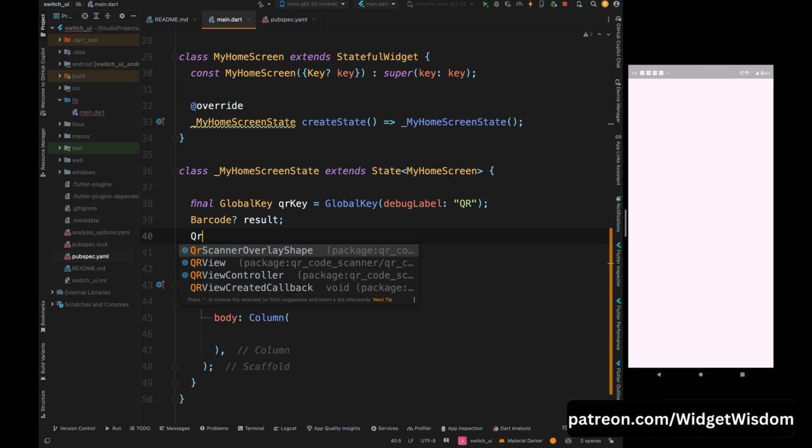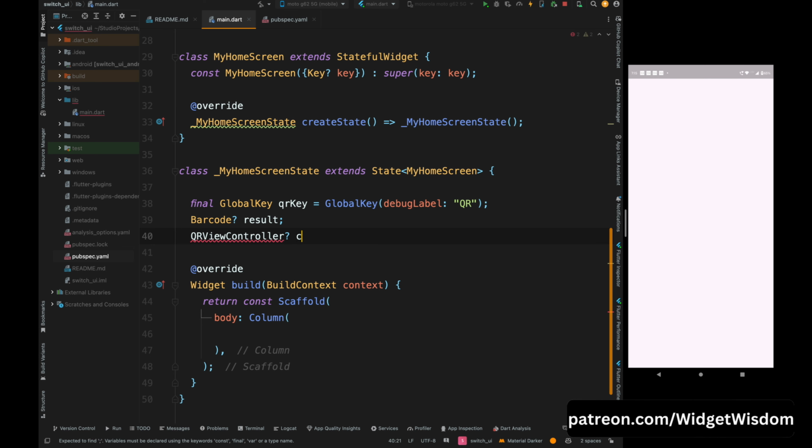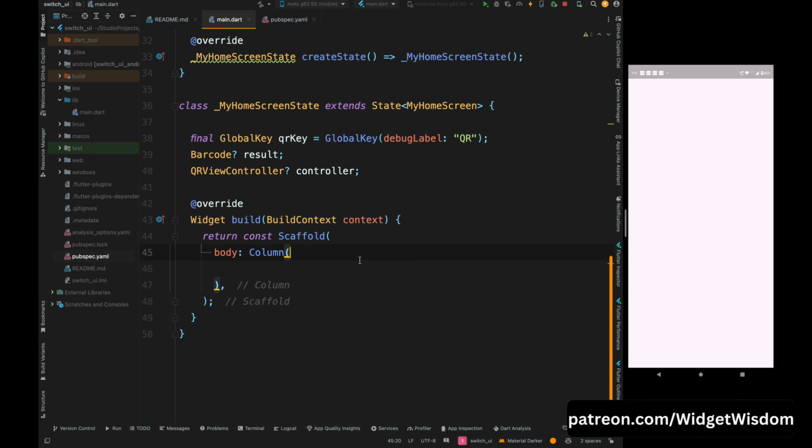Then create the QRViewController. This controller will be used to interact with the QR view widget. Now that was it for the variable creation part. Now let's finish up the UI of our application.